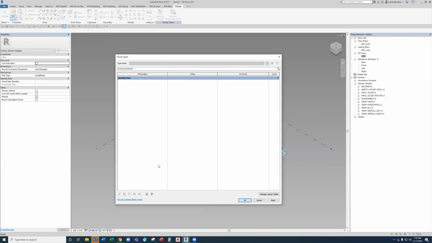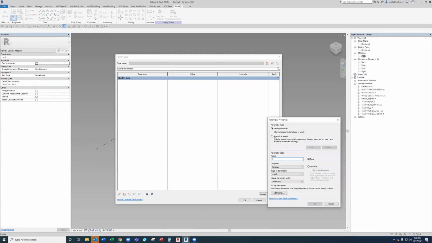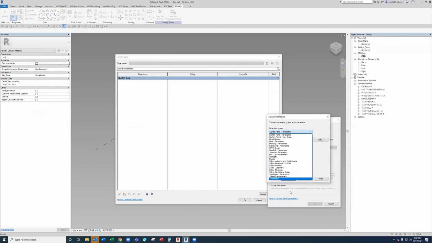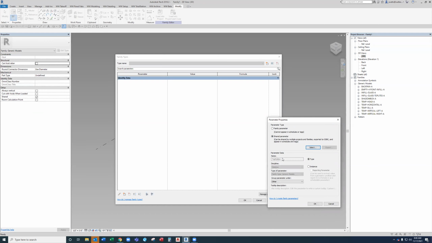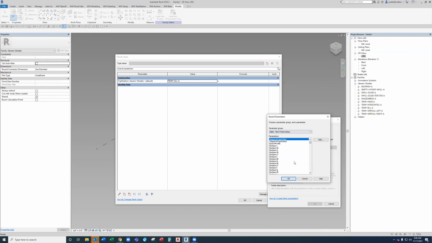And we'll want to go ahead and start adding the parameters that we need to our project. So the ones that we'll need for the mullions will be the construction and a few of the dimensions. So if you go to shared parameter, select, then go down to new frame setup. We'll grab the top mullion, put it under construction, make it an instance. Perfect.